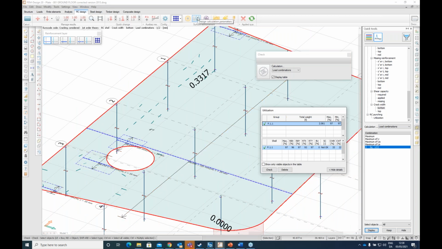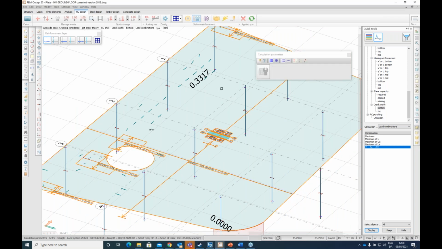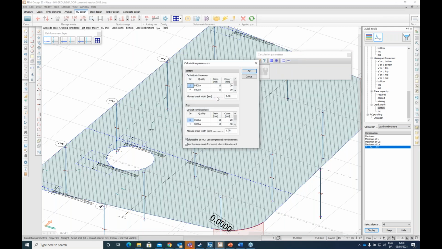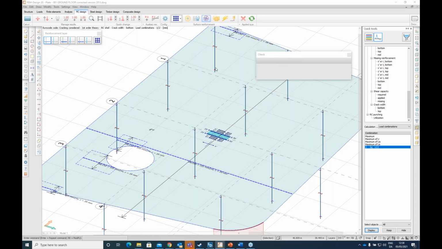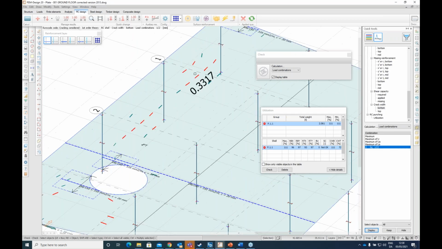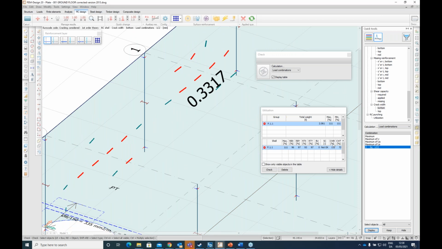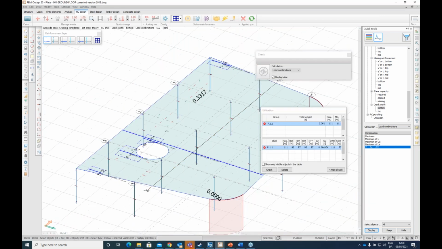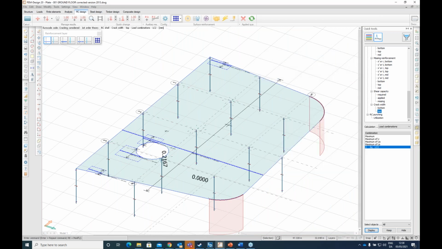I can actually set it in the design calculation parameters here. I think it's allowable crack width. Right now it's set to 1 millimeter. Of course, I can adjust it. Actually, let me put 0.3 here. Let's perform the check again. And I can see that actually these cracks exceed the 100% utilization for admissible cracks. And I probably have some on top as well.